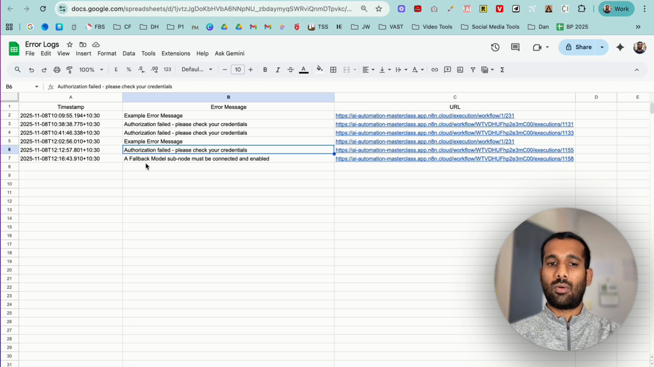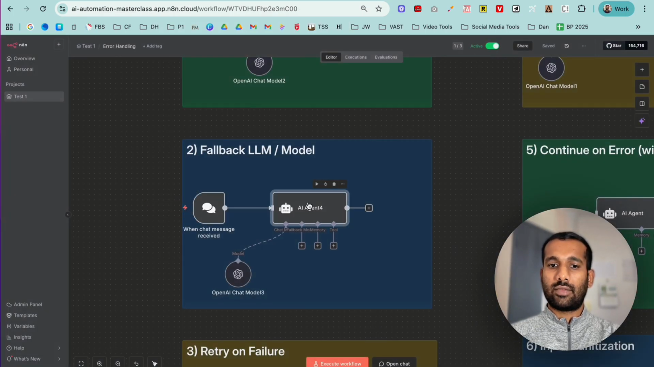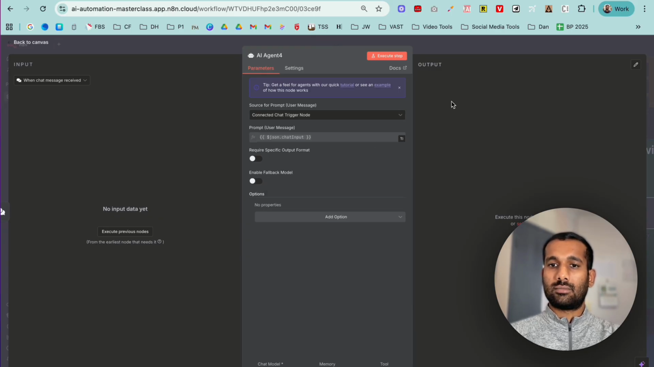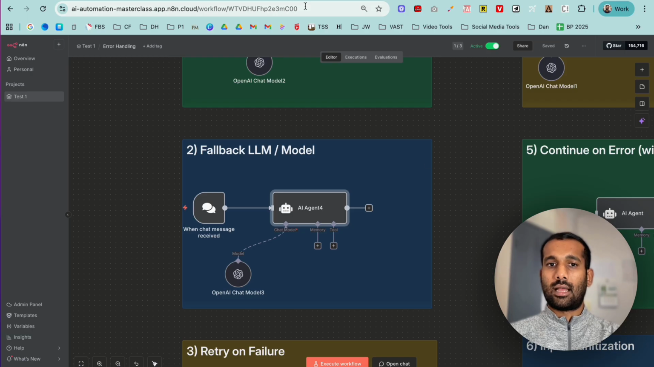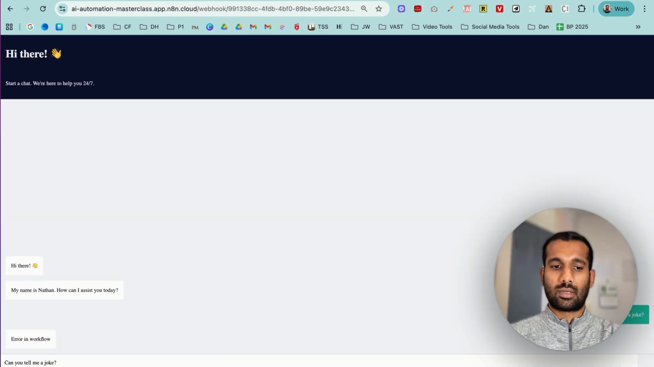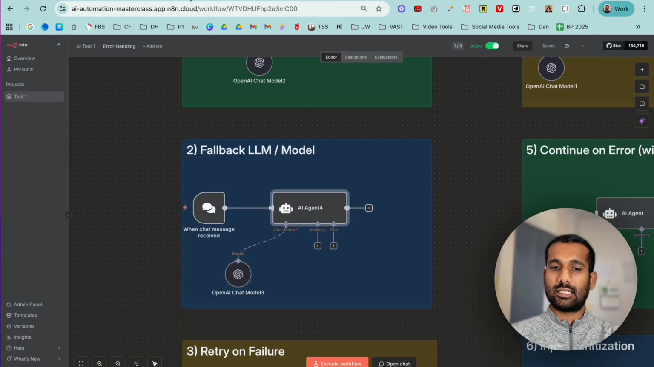It says a fallback model subnode must be connected and enabled. Now, why are we seeing that error for this workflow? It's because if I come into this AI agent, I have this enable fallback model set up, but I haven't connected one yet. So first, I'm just going to disable it. Okay, save this. Now if we come back into our workflow, I'm going to ask it to tell me a joke again. It says error in workflow. This time it says a traditional error, authorization failed, because we have invalid credentials, right?